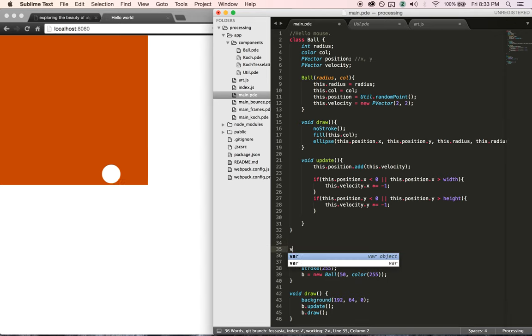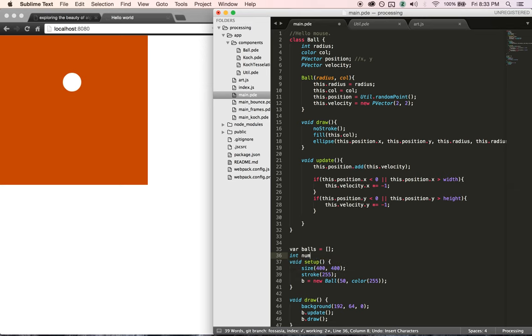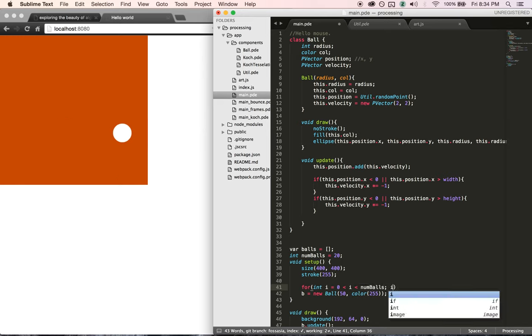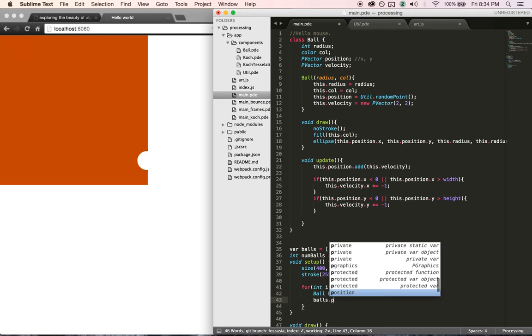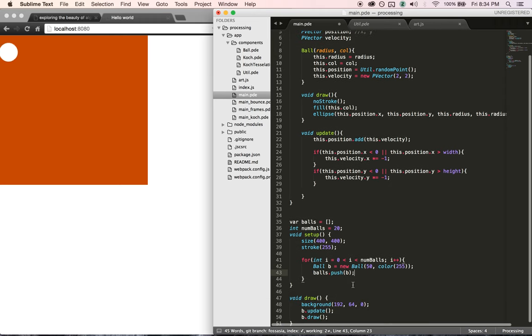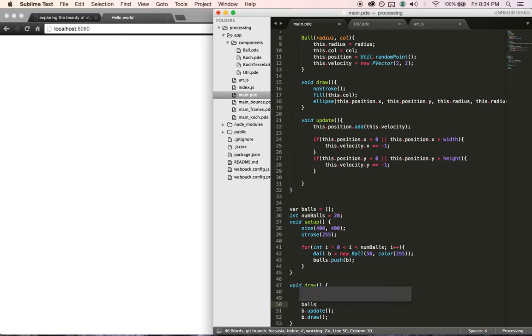Now I want to include more balls. Let's put that in. So I want to mix in a little bit of JavaScript here, create an array, and I have a certain number of balls that I want to create, in this case maybe 20 balls. I'm just going to insert those 20 balls into my array. So there's num balls, i++, and then balls.push b. And this is not going to work because I need to do this for every single ball. I need to draw and update it, so balls forEach, JavaScript forEach. I'm just going to do that.